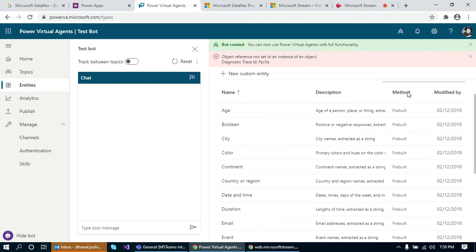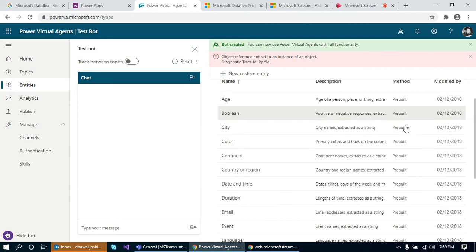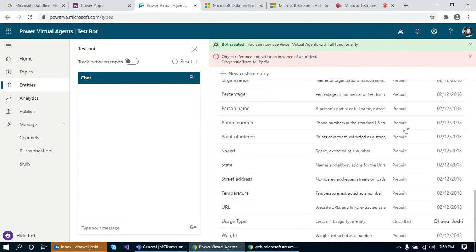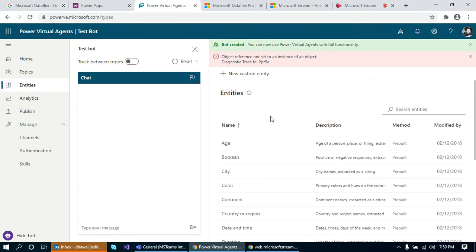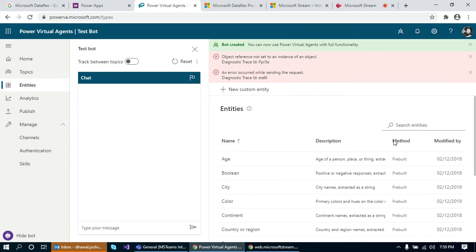So see, as I mentioned, it shows that these are pre-built entities. Okay. So maybe we can make use of these entities and we can see how we can create a new bot. And also, it gives us the option to create a new custom entity. So it's pretty much configurable that we can use or create a custom entity, and we can accordingly design the chatbot as per our requirement.